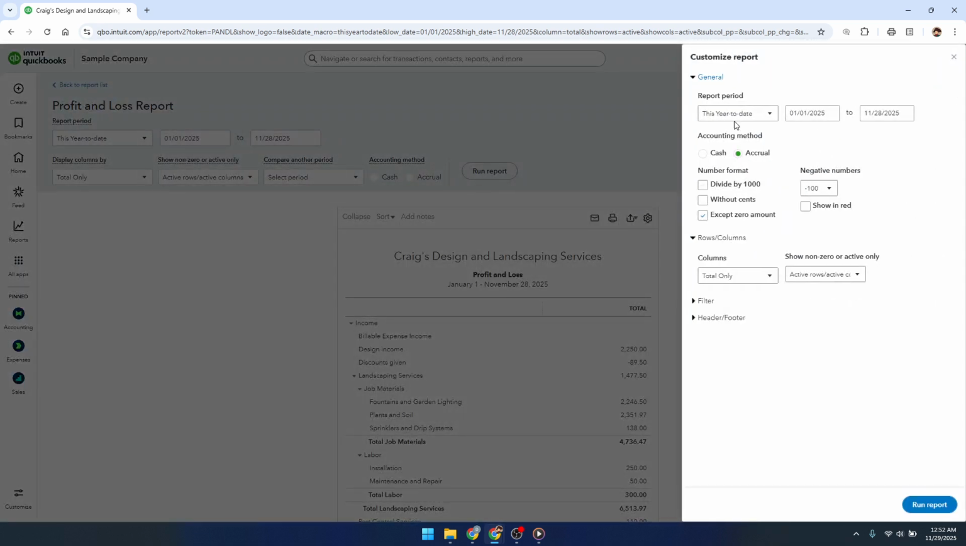Start by setting the date range. Use the date drop-down to choose a period like this month, last month, this quarter, or a custom date range. Getting the dates right is important so you're not accidentally reviewing outdated or incomplete information.